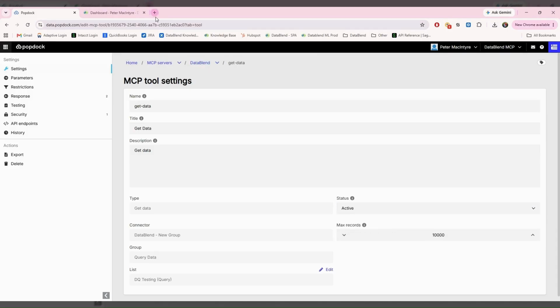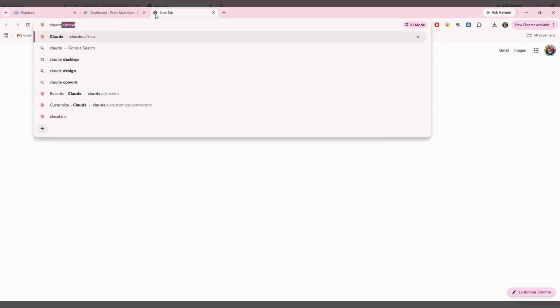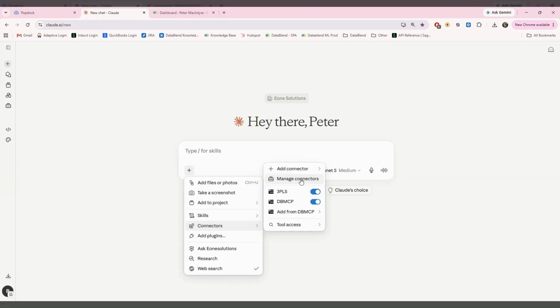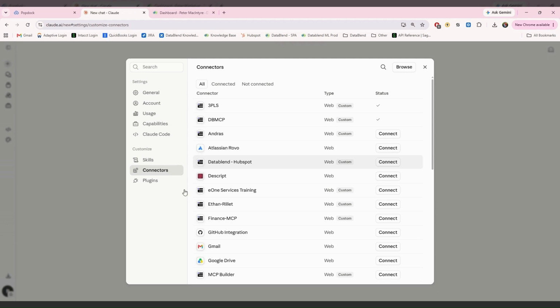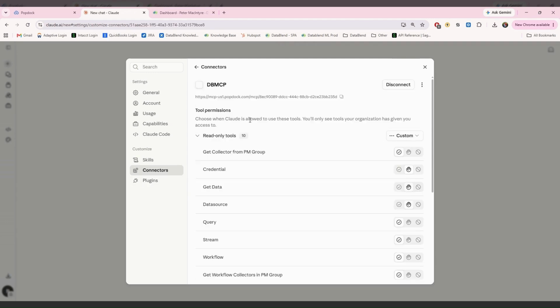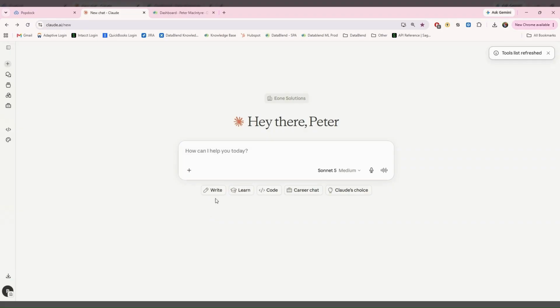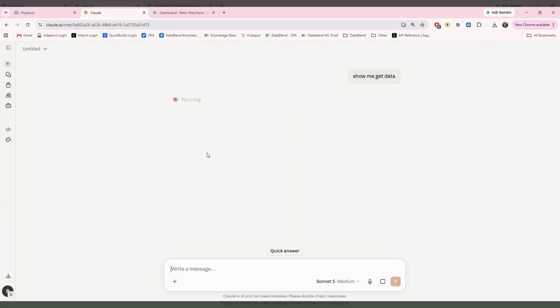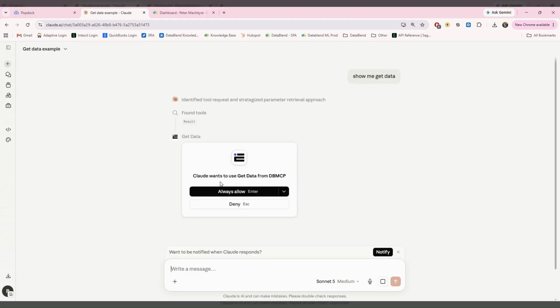And then when you go into Claude or whichever AI agent you're using, I'm first just going to update my tool list within my connector, which should show the new tool I just created. You can see read-only tools went from 10 to 11, so my new one is there. Now I can say, show me get data, and we'll see if it pulls in that tool I just created. There we go. Claude wants to use get data from DB MCP. I'm just going to always allow this going forward.